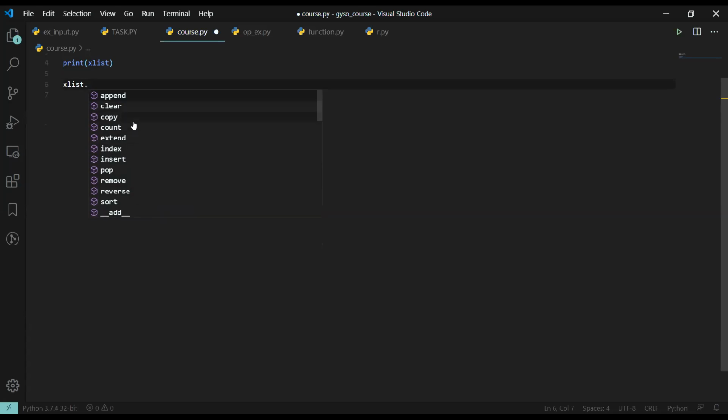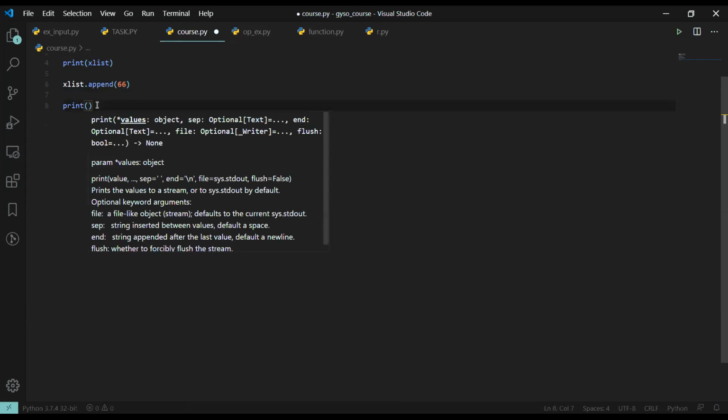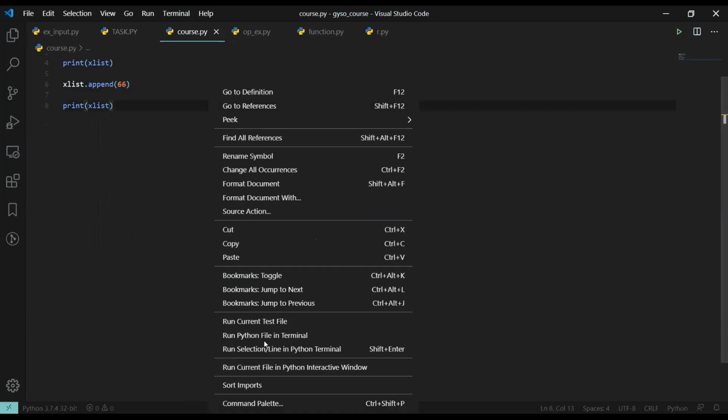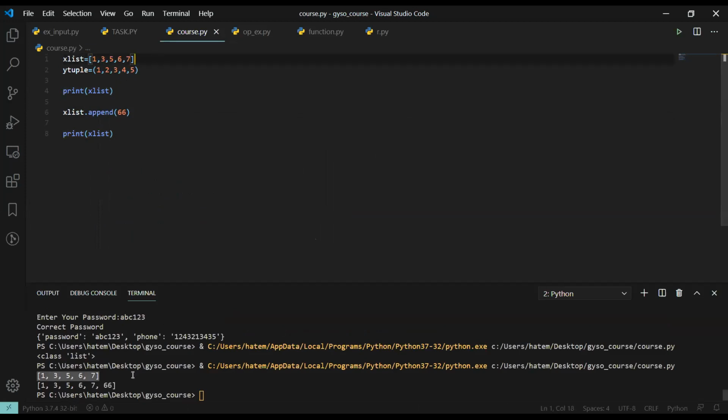Let's try append, for example. What does append mean? It will insert an item at the end of the list. So let's insert, for example, 66, okay? And print the list here, X list, and let's run the code. You can see, the first time I ran the code, it showed me the values of the list at the beginning, which is this one, okay? In the middle of the code, I decided to add a new value to the list. So I appended 66. So it's already here, okay? So I have 66.